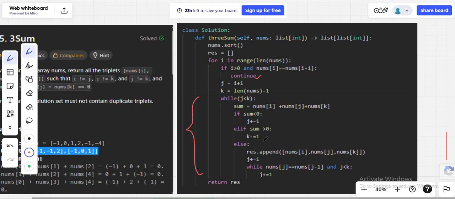For decreasing, we need to decrement the k pointer, and if these two conditions are not met, that means the sum equals 0, which was the desired result, so we append it to the output list. And then we increment the j pointer, because we need to find another combination, and we check whether the current j value and the previous j value are equal. If so, we again increment j, because we need to avoid duplicates here. So that's how we have solved the problem.